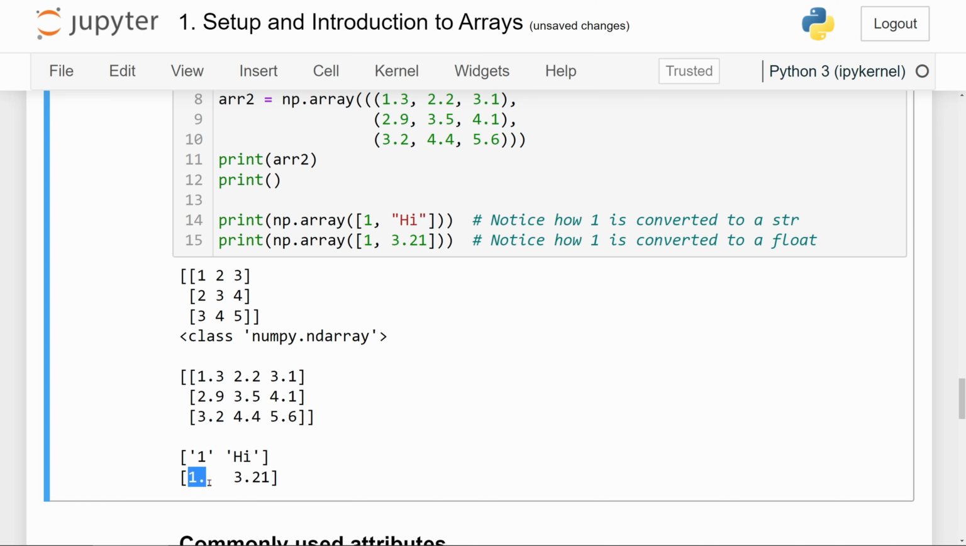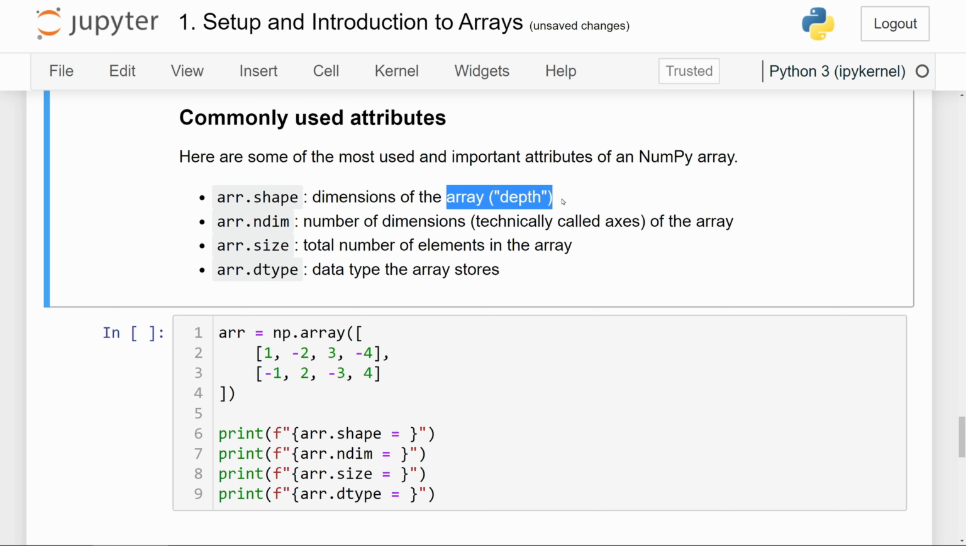Now let's talk about some of the most commonly used and important attributes of a NumPy array. The first of which is array.shape. This is the dimensions of the array, which is the depth of each kind of dimension. We'll talk about it in a second in more detail. And then array.ndim, this is the number of dimensions. Now technically, this is called axes, but it's really just the number of dimensions of an array. So a 2D array is going to have an ndim of 2. A 3D array is going to have an ndim of 3, etc.